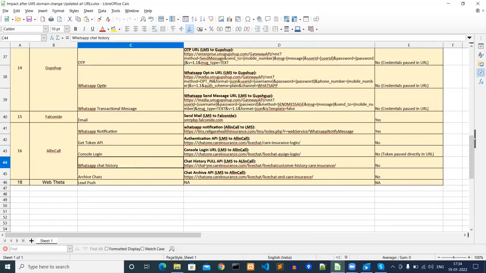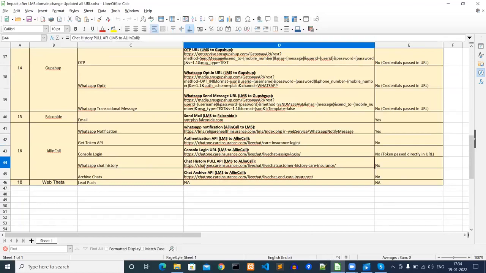And then we have chat history pull API. Here, LMS makes use of All-in-Call's API to get WhatsApp chat history. And then there is a call archive API. Here, LMS makes use of All-in-Call's API to get the archive chats.